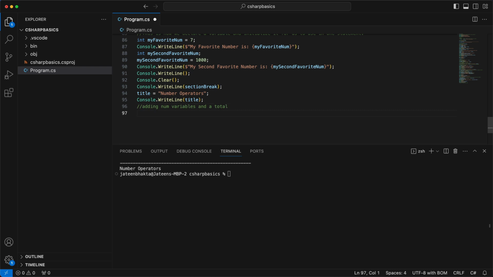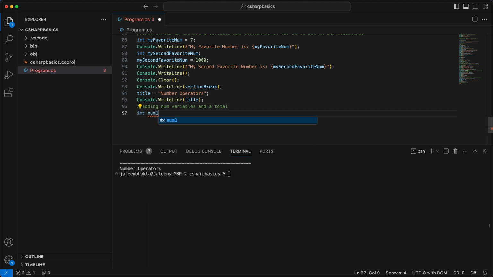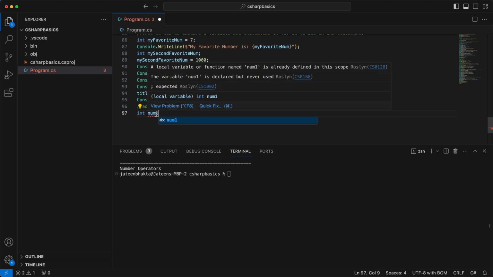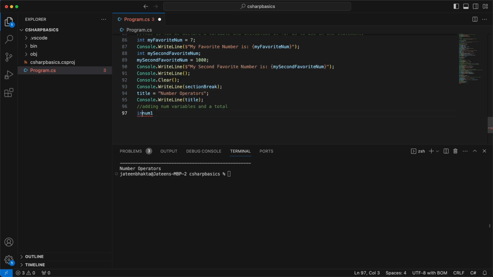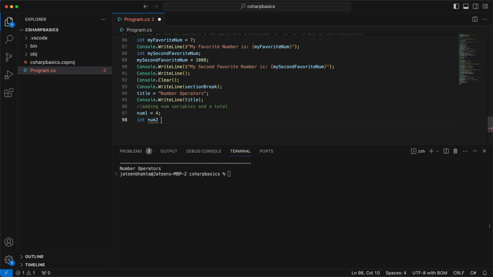First things first, if I do int num1, it's going to give me a red because I already have that assigned. So I'm just going to say num1. I'm going to reset this. So num1 equals 4, and int num2 equals 7. And what we're going to do now is declare a total, and we will use it below.